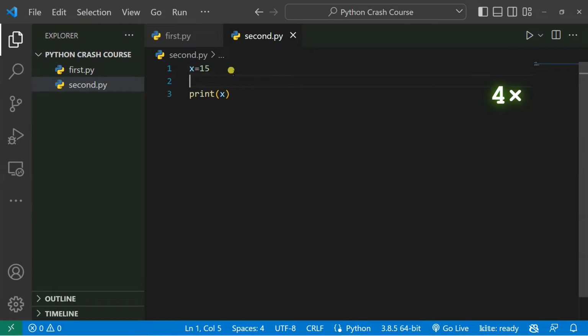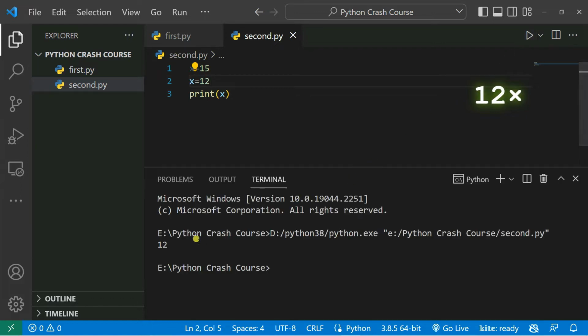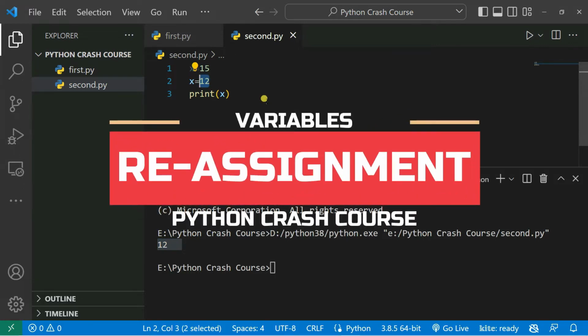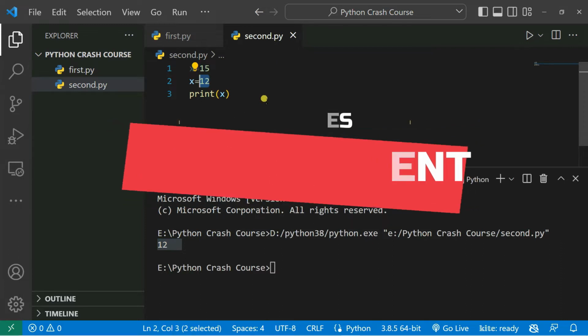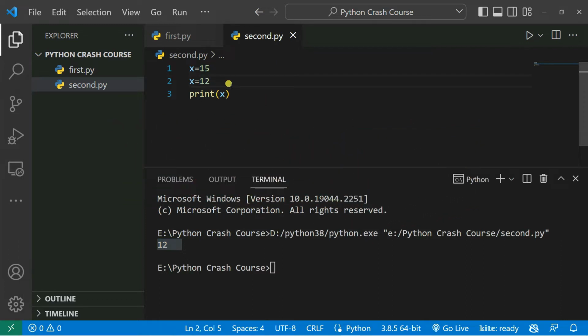Now if I change this value to 12 and click here to run this file, you can see the value is now 12. But what's the problem? It's not printing the 15, it's printing the 12. Why? Because Python uses an interpreter, and it executes the next line. In any kind of programming language, it prints the 12. So this is called reassignment.